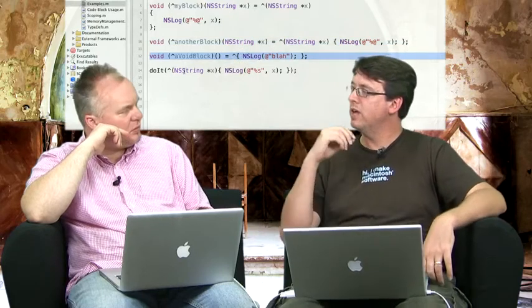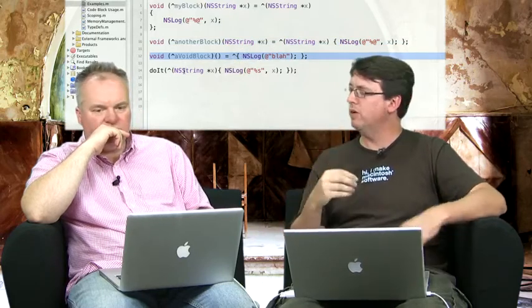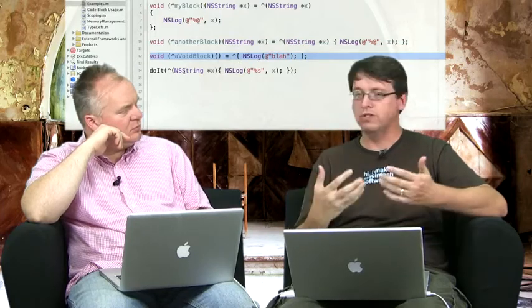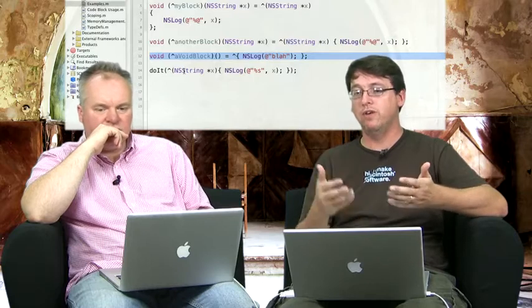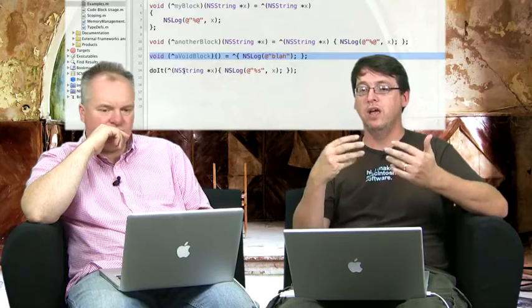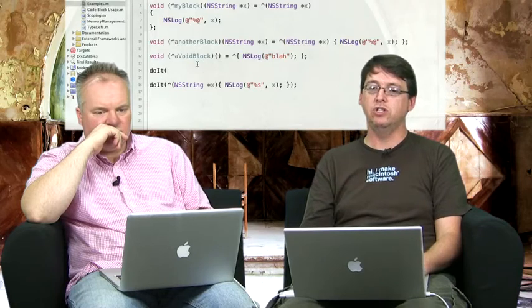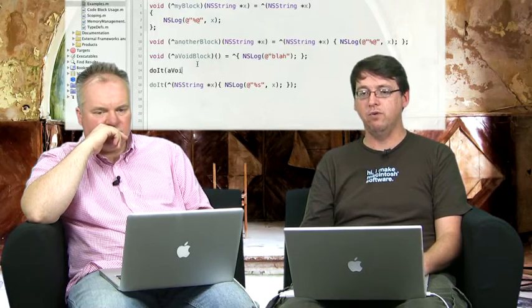Then as far as how you actually use these things, you can pass in the variable. For example, I've got this void block here, and to actually use it, let's say I had this doIt function, I could just say doIt and then pass the void block.